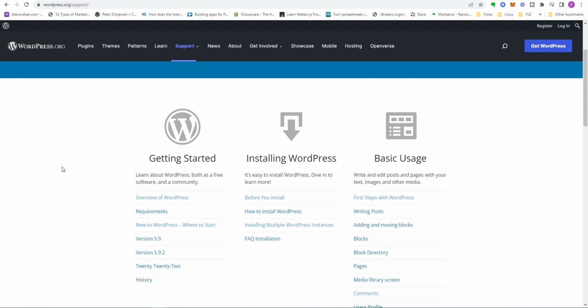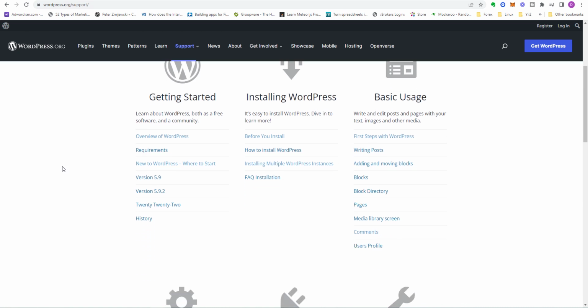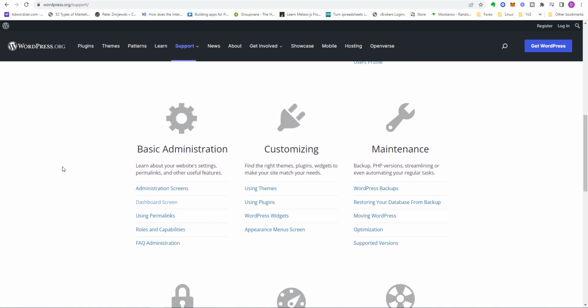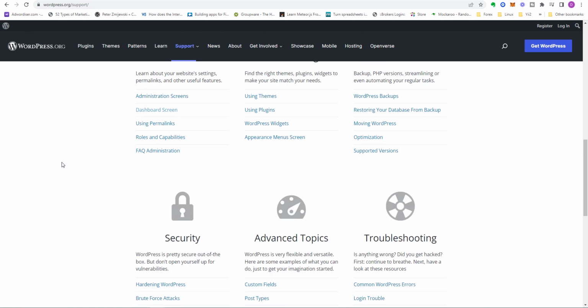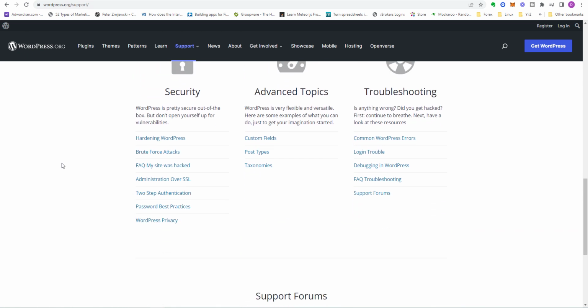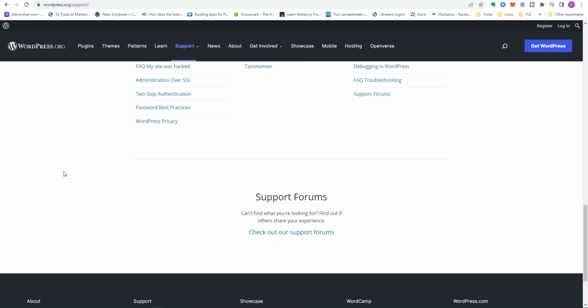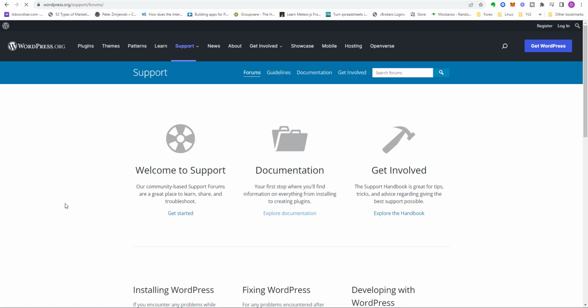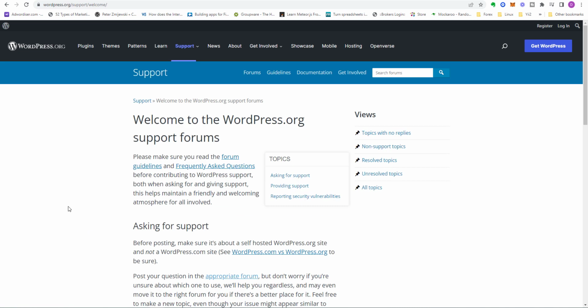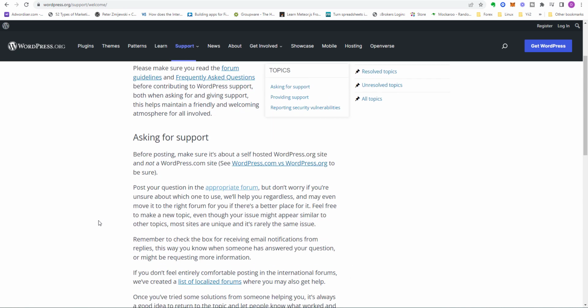So on the support page, we have the instructions on how to get started with WordPress and basic administration, customizing the installation, maintenance, security, advanced topics, and troubleshooting. So as I said before, it has a pretty extensive knowledge base and support base and documentation, which is really good so that we can get started, get up and running with using WordPress.